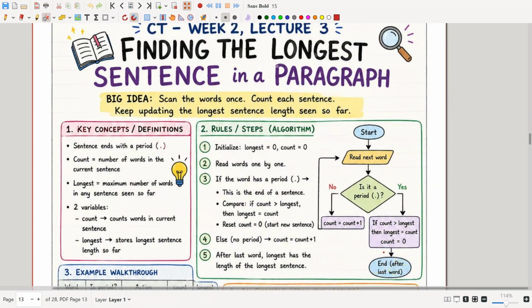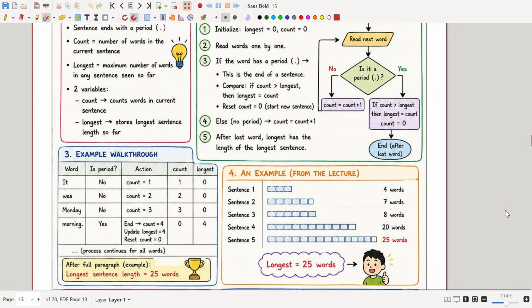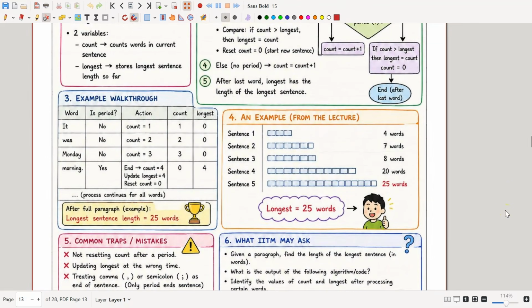Okay, so let's see an example walkthrough. Let's see an example walkthrough. See, the words here are: it was Monday morning.